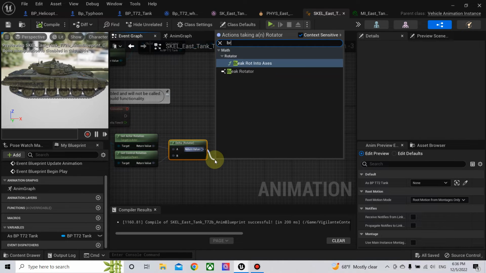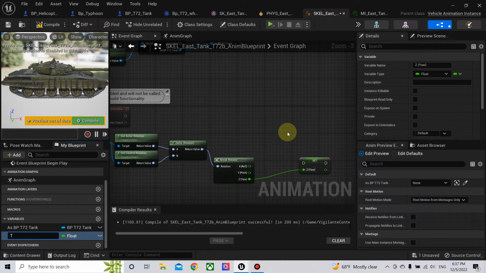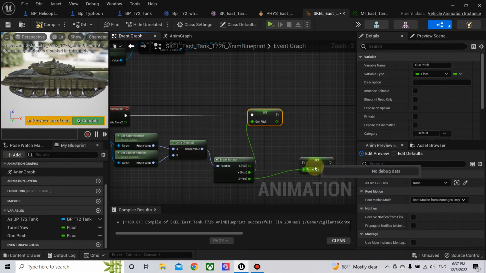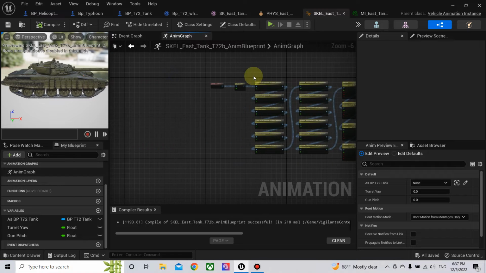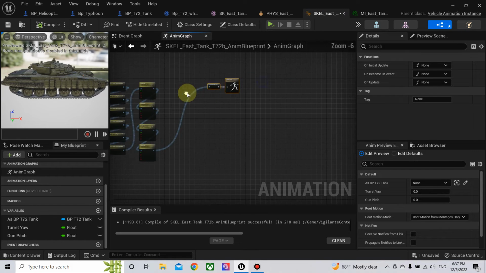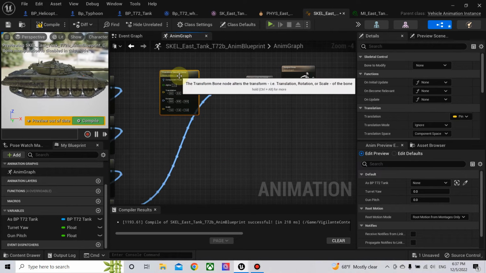Now break the rotator. Now the yaw, turret yaw, let's call it, and the pitch, gun pitch. Here we need the modify transform bone. We need two, one for the turret and one for the gun.